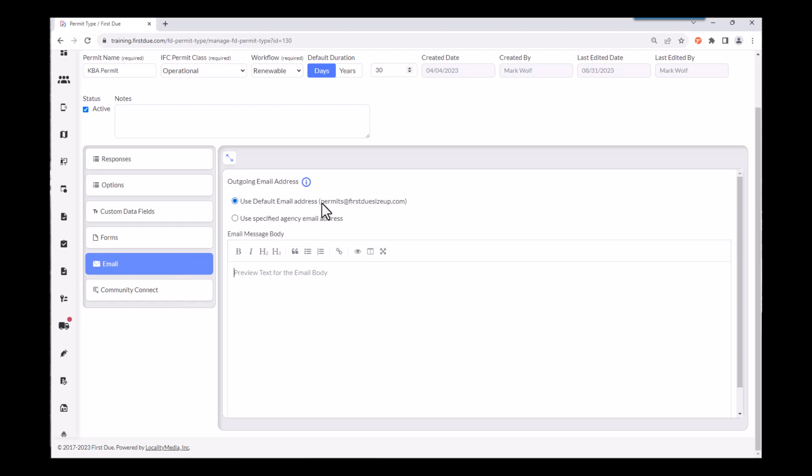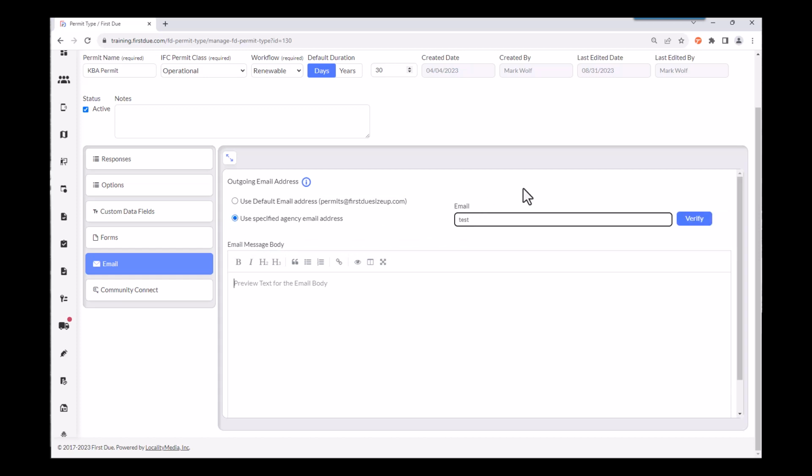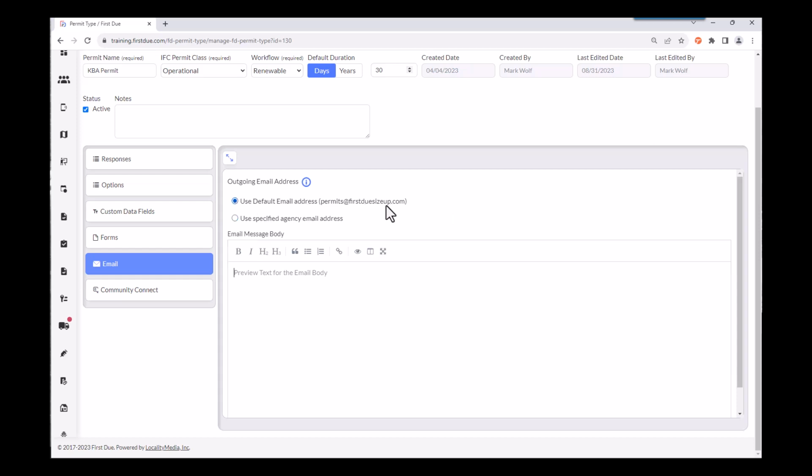The next is email. Permits come from our default email sender address of permits at firstdosizeup.com. If you want to use an agency email address, select that radio button. You'll type in an email address in your agency, select verify. In this particular case, you will receive an email at that email address that we entered. You'll have to verify it using Amazon Web Services, and you can add an email message body down below. Let's switch this back to our default email address.